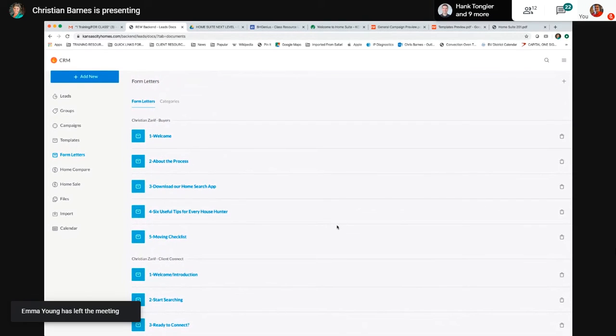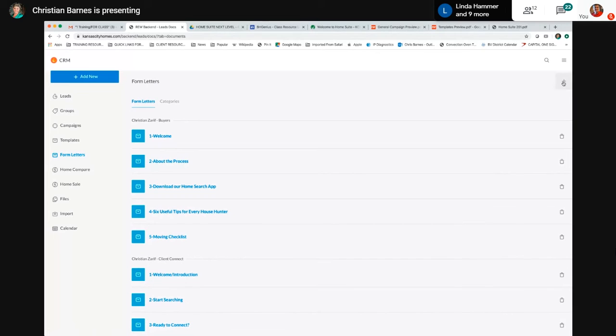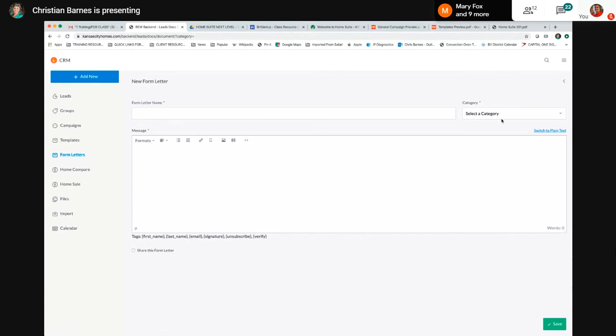I know I went through that really quick. There's not a whole lot to adding form letters. Again, you click form letters, make sure you're on the form letters tab, and hit the plus button. Similar to putting clients in groups, you've got to know what category you want this form letter to go into. If you're going into a new category, create the category first and then do this.